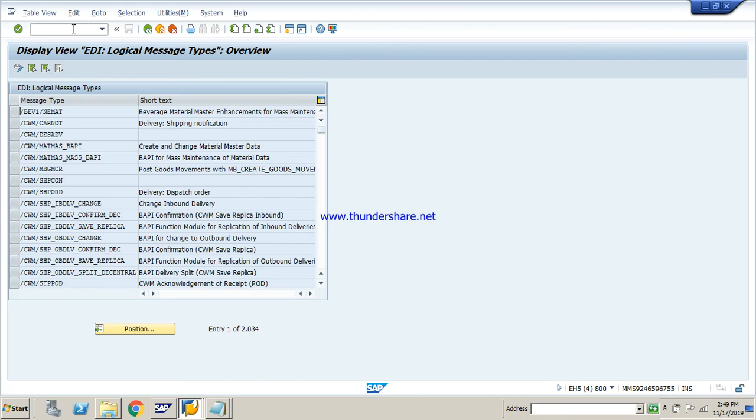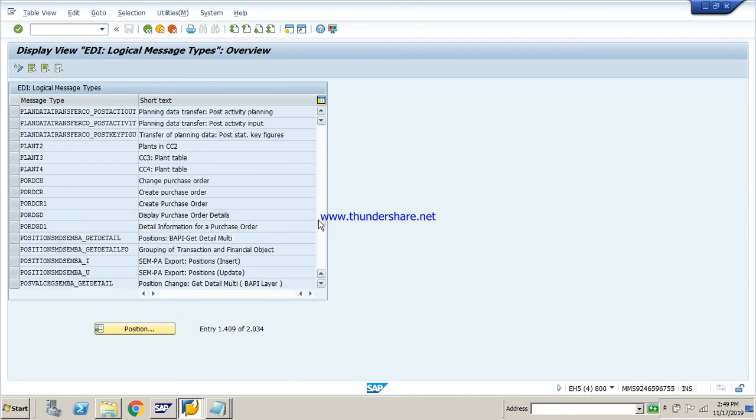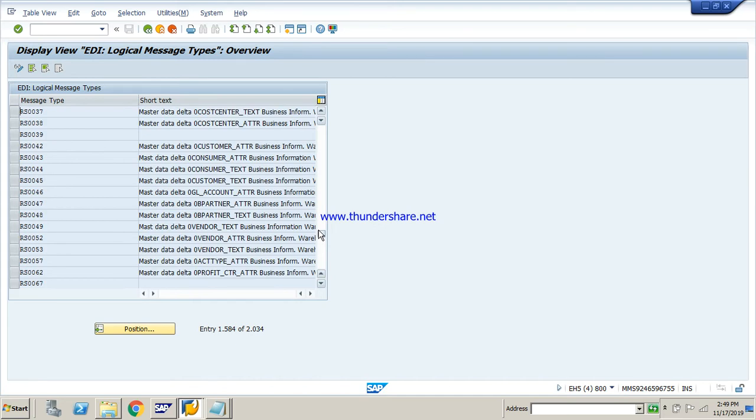The IDoc type is the structure of the data. SAP has many standard message types. Here you can see the message type and description. DEBMAS is customer master data, CREMAS is vendor master data, MATMAS is material master data, COSMAS is cost center master data, and ORDERS is sales order and purchase order data. All of these are message types. The IDoc type is WE82. You can see that all message types are linked to a particular IDoc type.